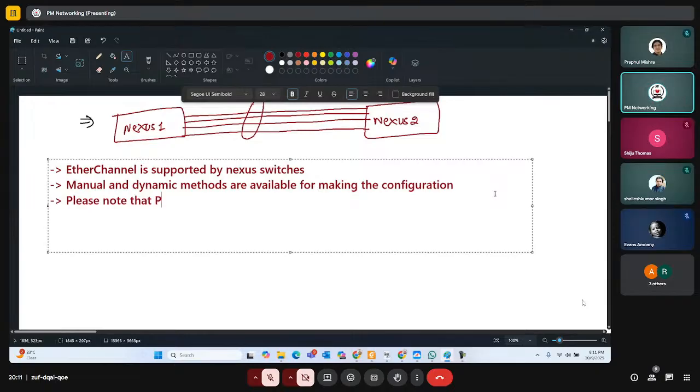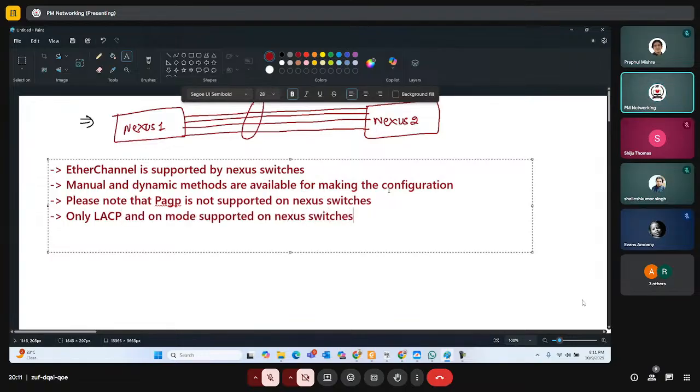So manual and dynamic methods are available for making the configuration. Please note that PAgP is not supported on Nexus switches. PAgP is also a protocol. It is supported on our Catalyst switches to make the EtherChannel configuration. But in Nexus switches, PAgP is not supported. Only LACP and on mode are supported on Nexus switches. And as we have discussed, in case of LACP, we have two interface modes, active and passive.